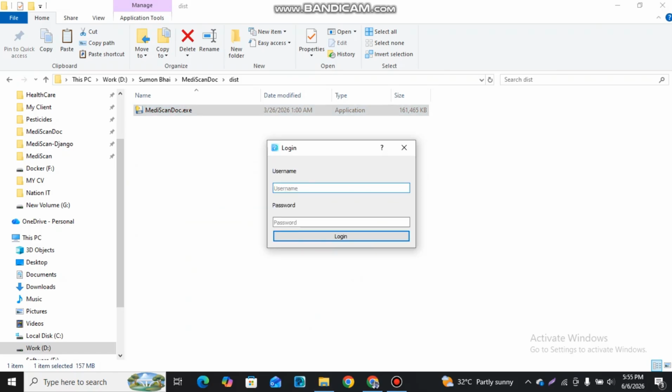It checks our server database. If it finds the license key, then it opens automatically. But if it does not find the license key, then it needs a license key.